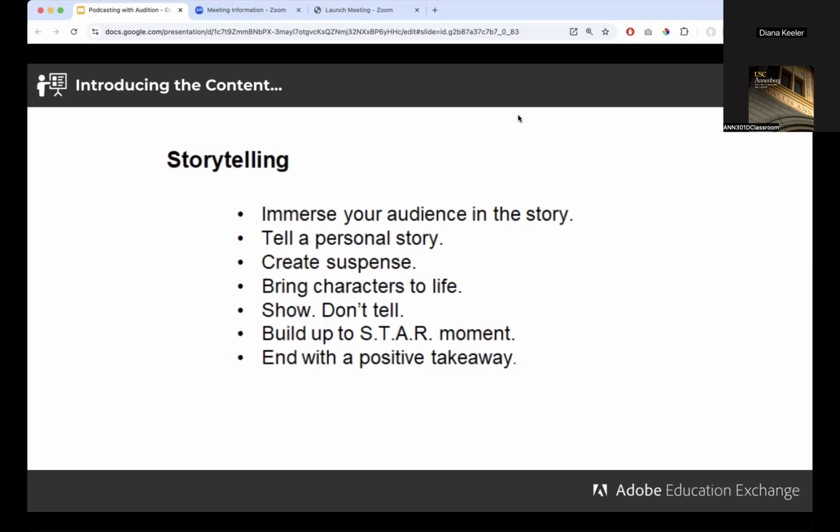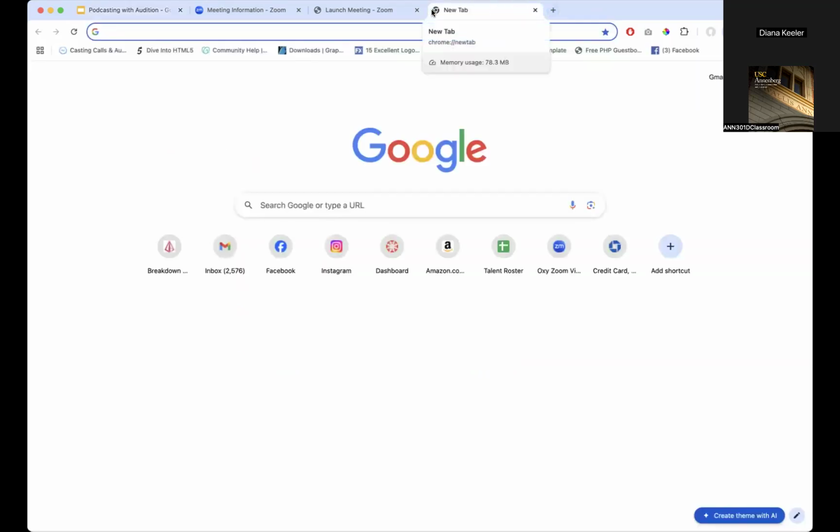Ending with a positive takeaway of having some kind of impact as to why did we go on such an emotional journey with you today, and what do you want your audience to leave with. So also thinking, what is the goal of your podcast? Are you inspiring? Are you providing some comic relief in life?